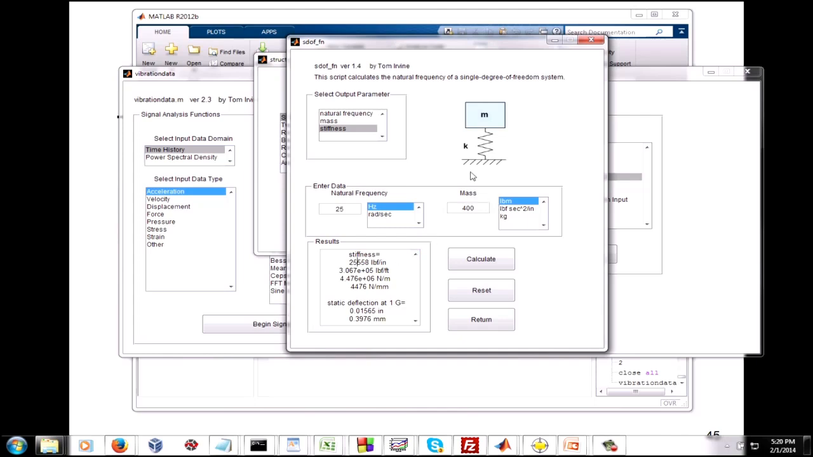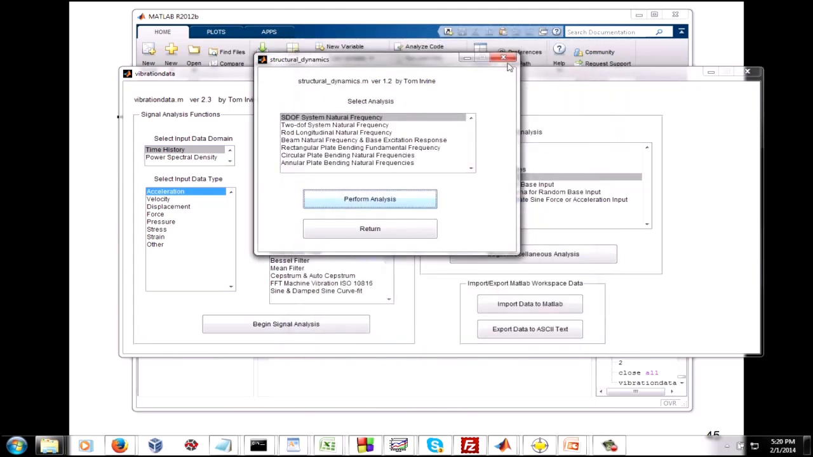Now, if this mass was a rectangular box-shaped article, we might have 4 different springs at each of the 4 base corners of that box. In that case, we'd take this total stiffness and divide by 4 to get the desired individual spring stiffness. So those are just a couple of different ways that you can use this script to do some calculations. We've got a couple other things that we can do as well.